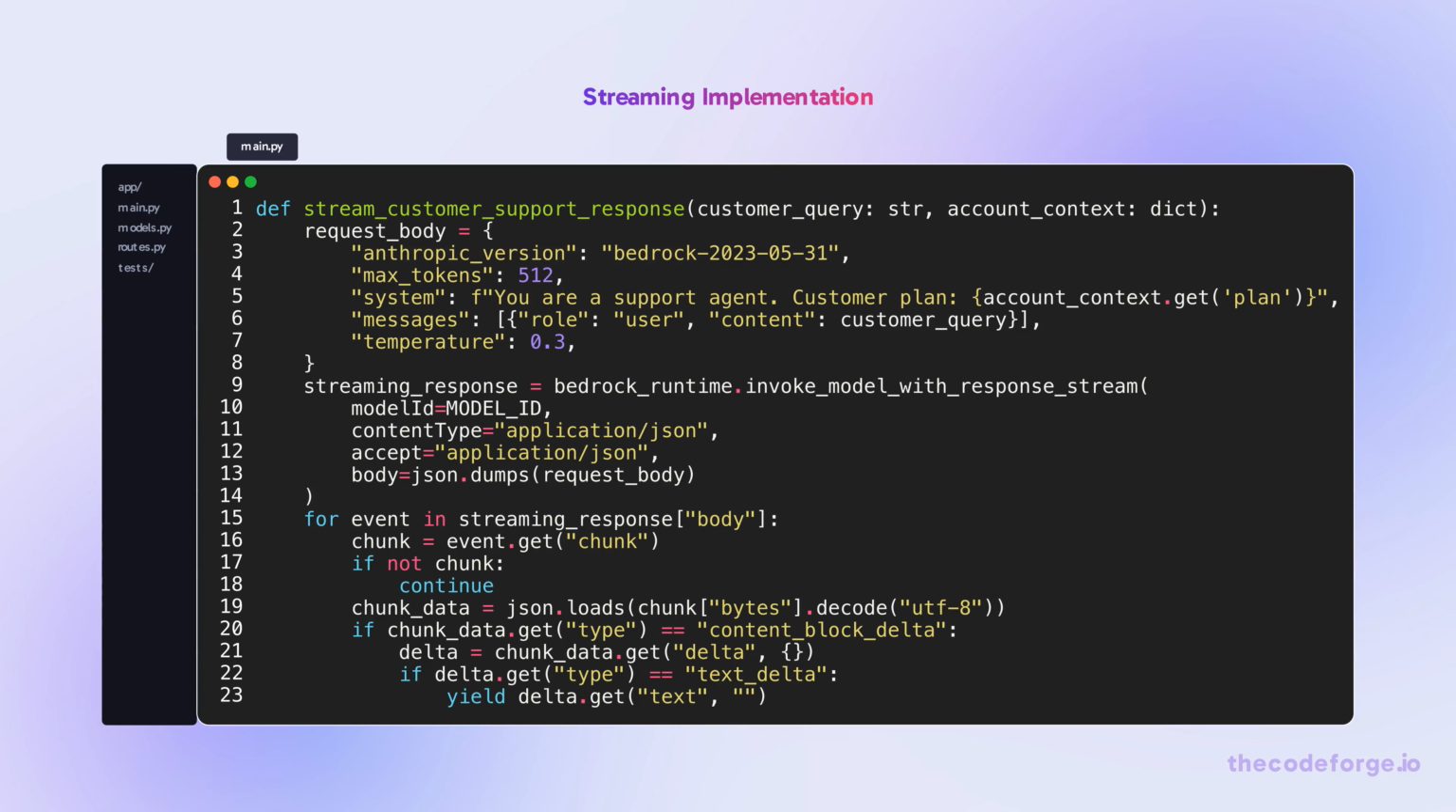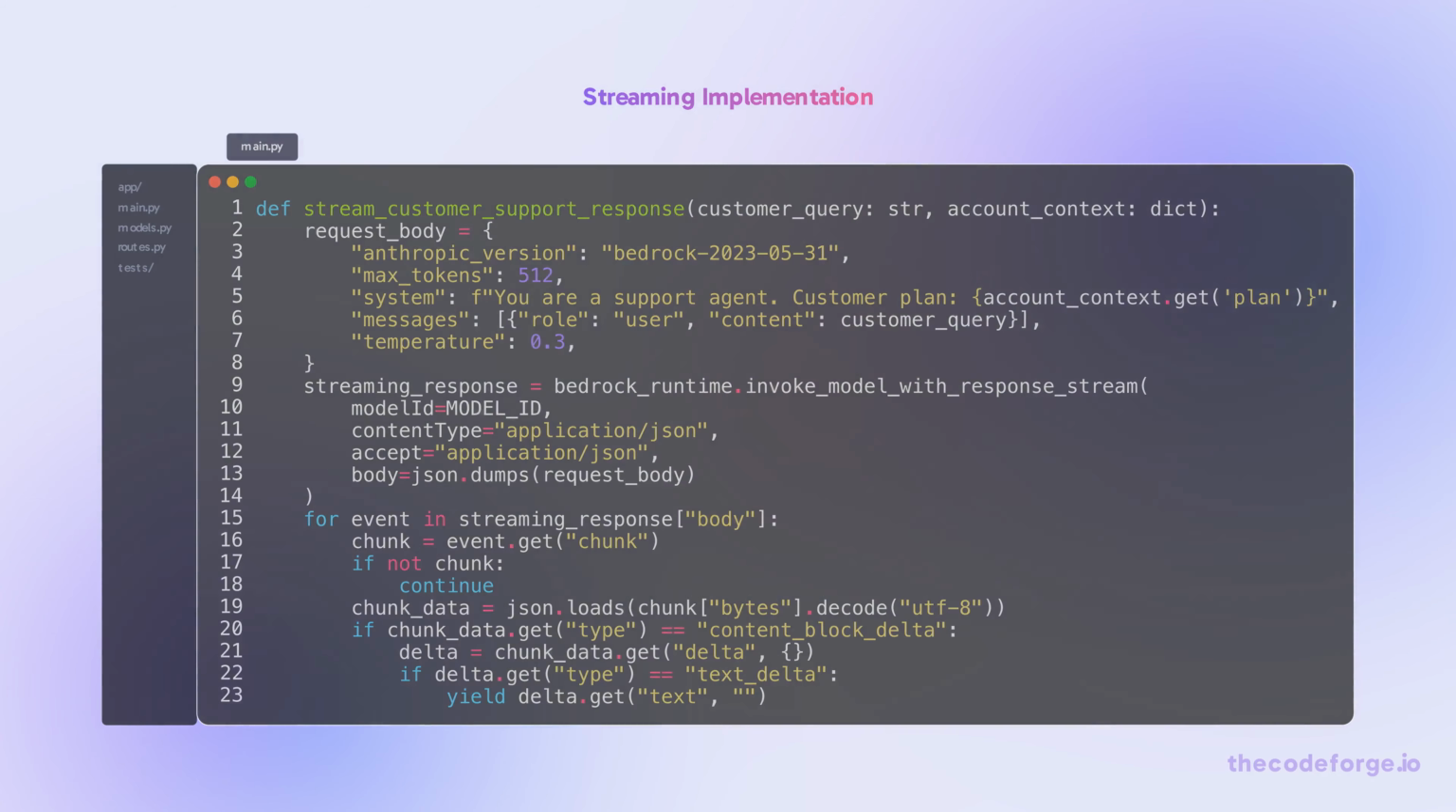This generator function streams a support response. It yields text chunks as they arrive. Notice we skip non-text events and handle the message stop event for metrics. The generator plugs directly into a FastAPI streaming response.